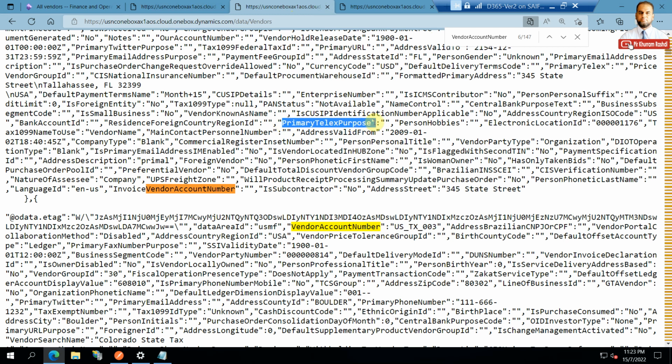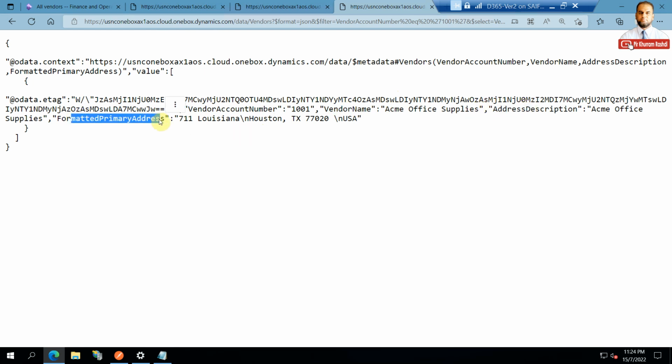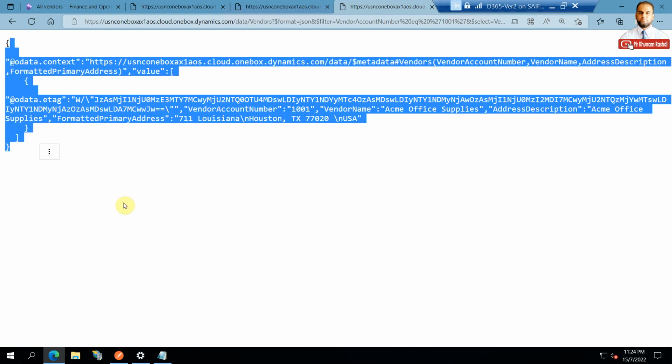Whatever you need here, you can just put with a comma separator, and then it will show you only those fields which you have listed, like vendor account number, vendor name, address description, and formatted primary address. So it is only showing specific data here. The same approach we'll use inside the Postman tool, which I will show you, and then we'll see how to interact with it using the Postman tool.